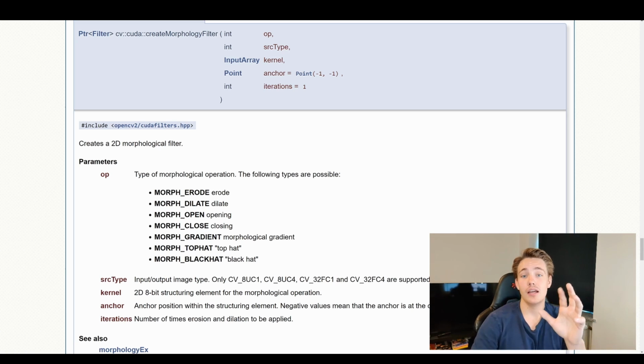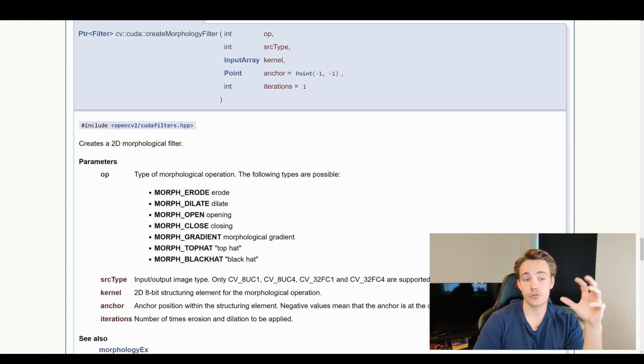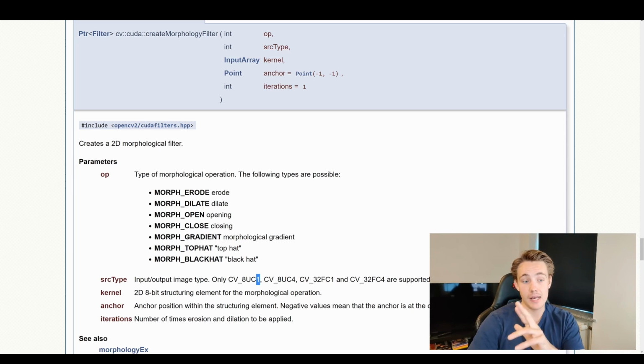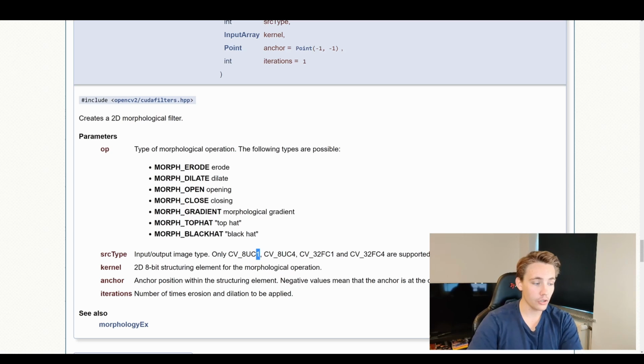So in this example, as I'm going to show you throughout the video, when we create our program, we first of all need to convert our image from a BGR image to a grayscale image. So we're operating with 1 channel, and then we take an 8-bit unsigned integer. So we're working with pixel values between 0 and 255, which is often the case. We can also use floating point numbers if we have a normalized image or something like that. We can also see the kernel. So this will be the 2D 8-bit structuring element for the morphological operation.